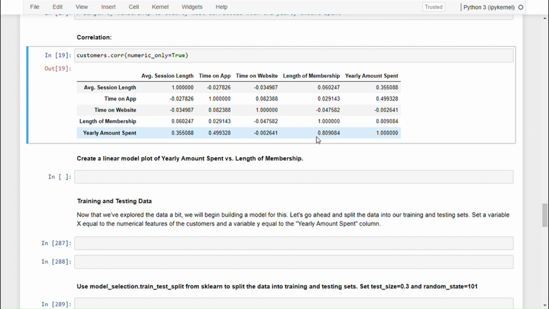So here, clearly the length of membership is showing a correlation of 0.8 with yearly amount spent, which is a fairly strong correlation. The time spent on app shows a fairly moderate correlation with yearly amount spent, but the time spent on website has almost no correlation. This is very close to zero. This is practically zero. Average session length once again has a very mild correlation. We won't give much weightage to this.